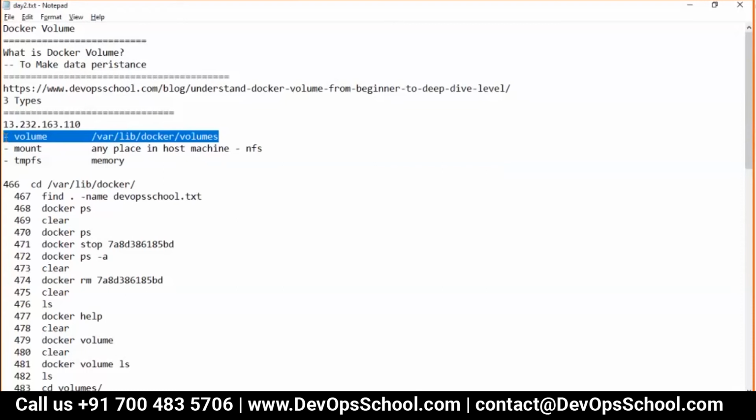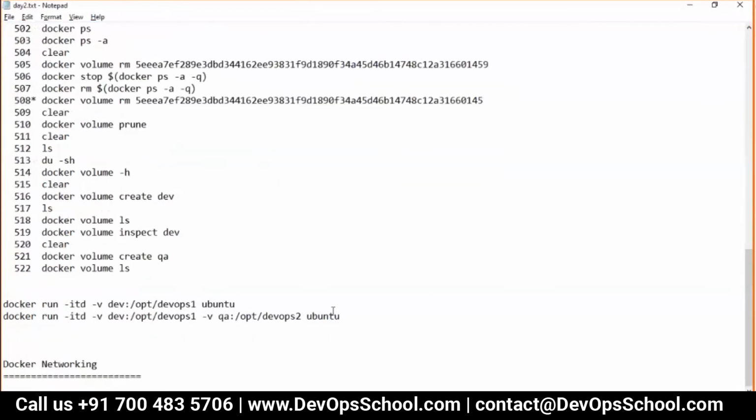So do not perceive a container as a different thing. It's just a mere process. All the behavior of Linux will apply on the containers also, because a container is a mere process. Okay, now move on. Guys, did you understand this? How can we mount this same volume?